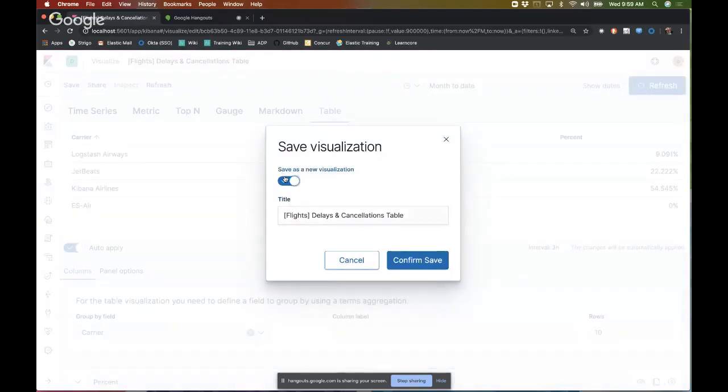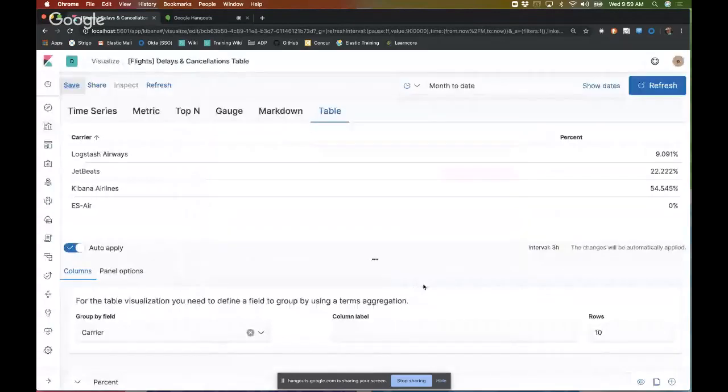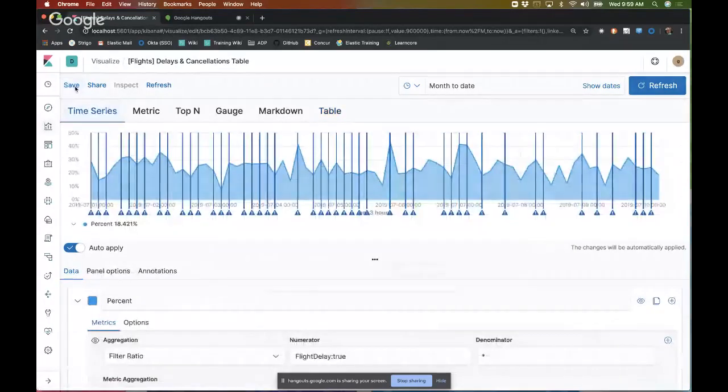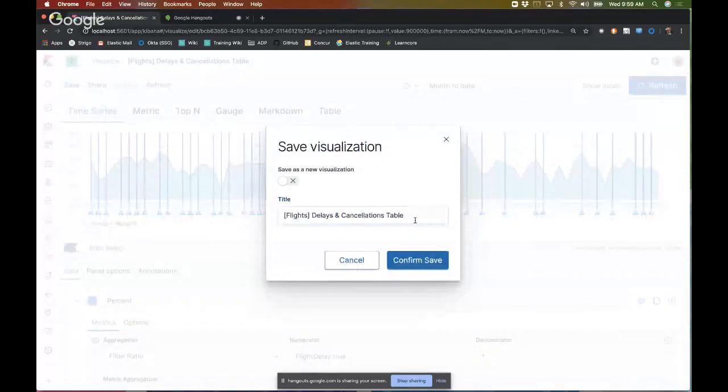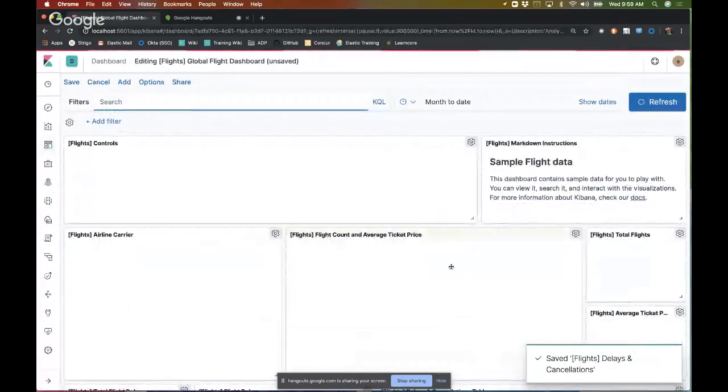Oh, you know what? Save as new visualization. That's my fault. I forgot to turn on save as new visualization. So we'll do a confirm save there. Let's go back to our time series, and we will do save as new visualization, and we'll put that there like so. There we go.